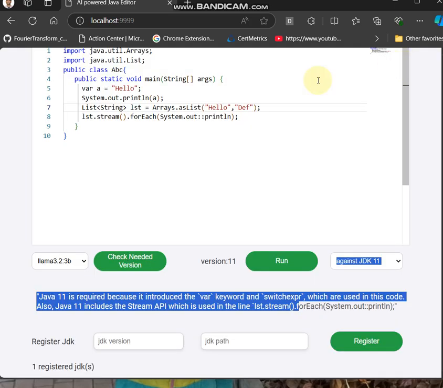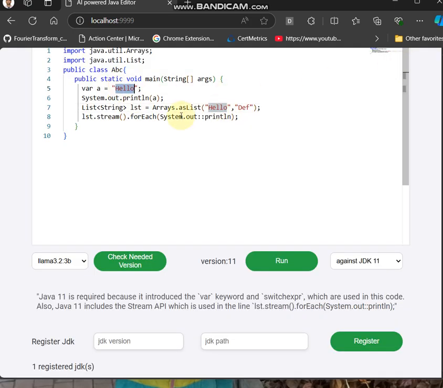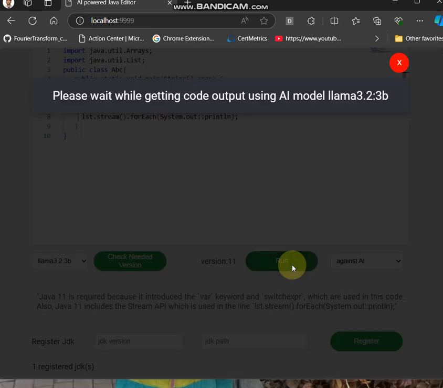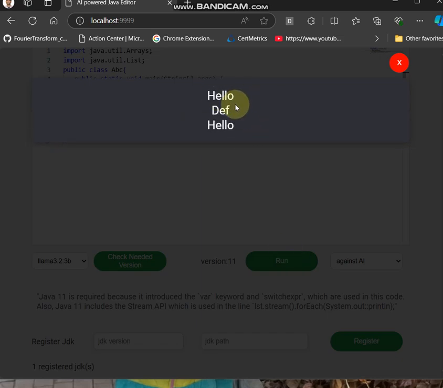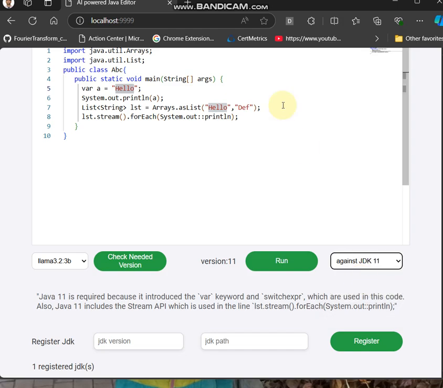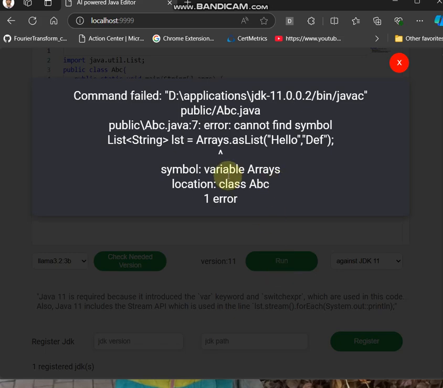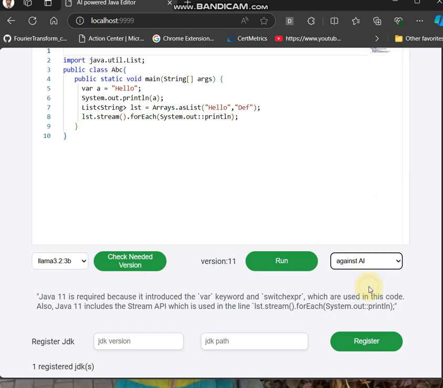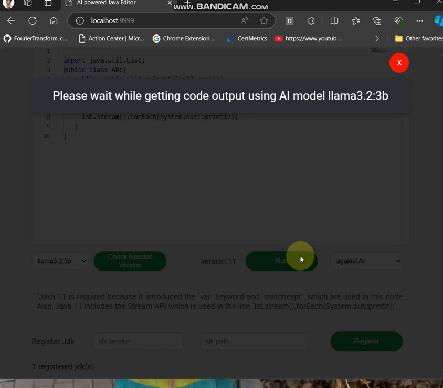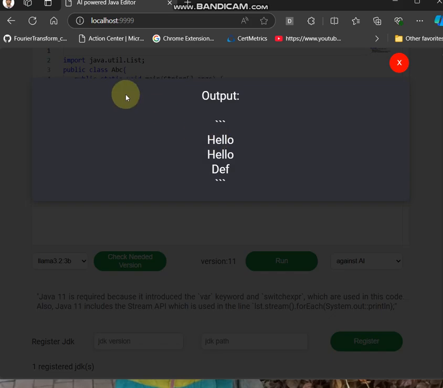If I run this code, this is the output. I'm doing a system output of hello and this list, and we can also test running against AI. See, this is the output that the AI predicted. This is similar. Let me go back to this one. This will be more flexible, because since we are testing against the actual JDK, we'll be able to capture the errors also. So if I run this, see, it says cannot find symbol. So let's test this against AI to see if it can figure it out or not. No, AI is not able to figure out that one of the imports is missing, so it was able to get the output.